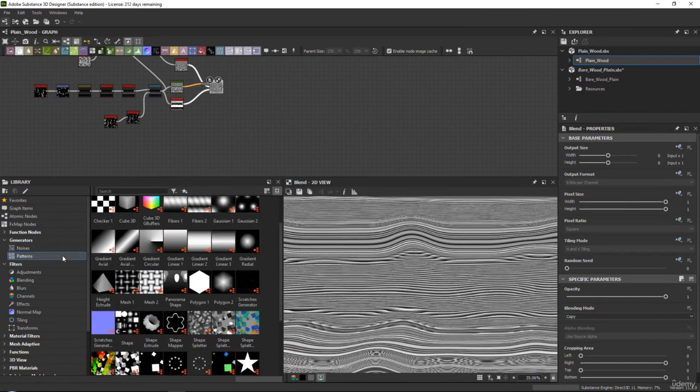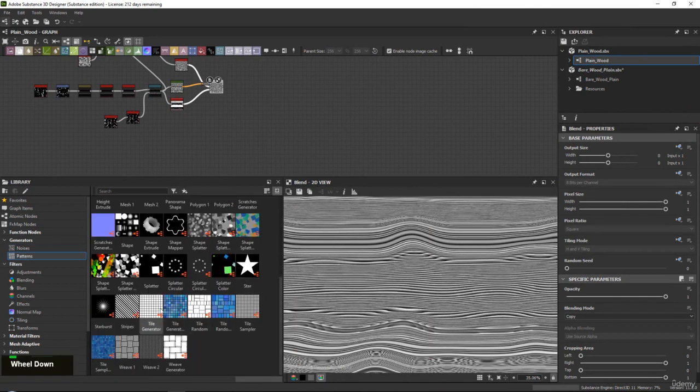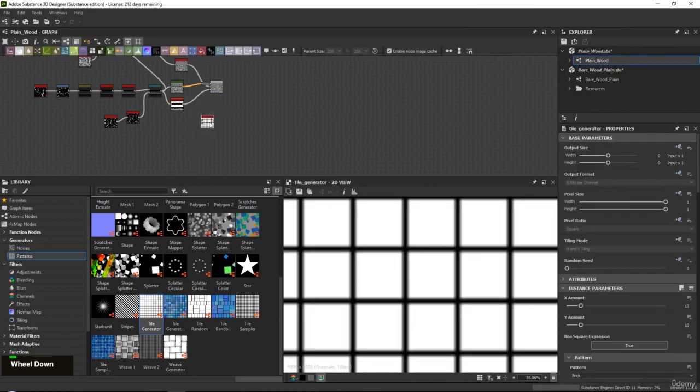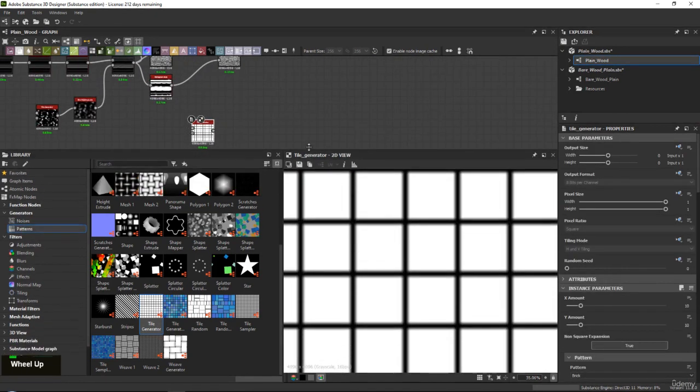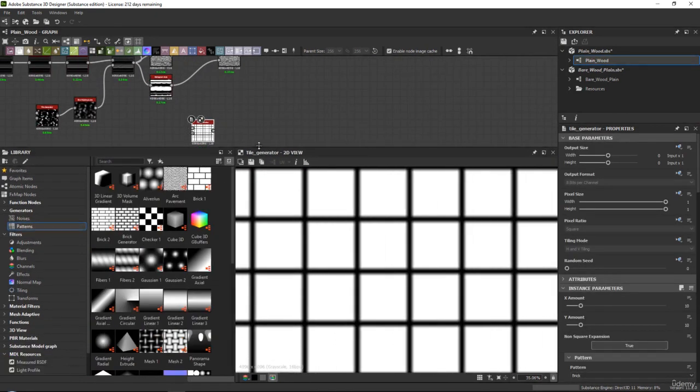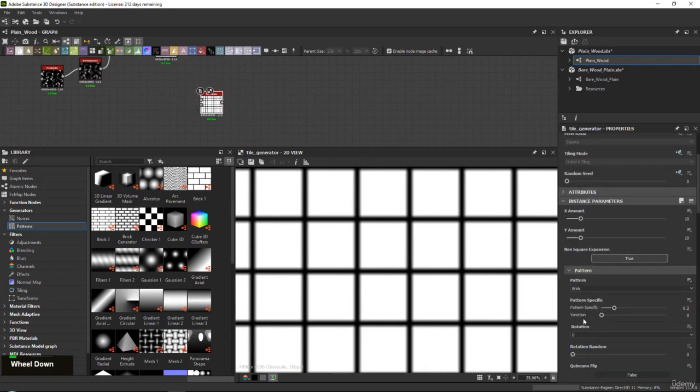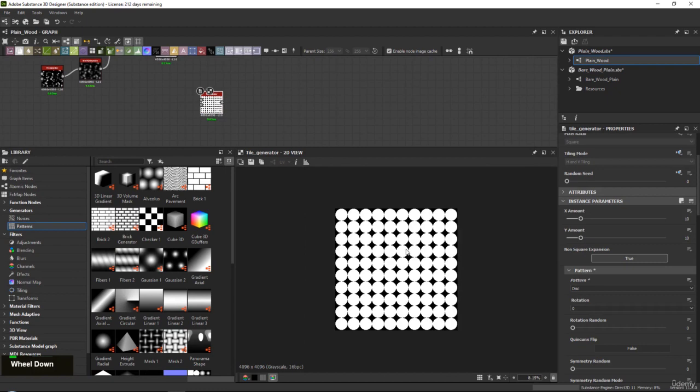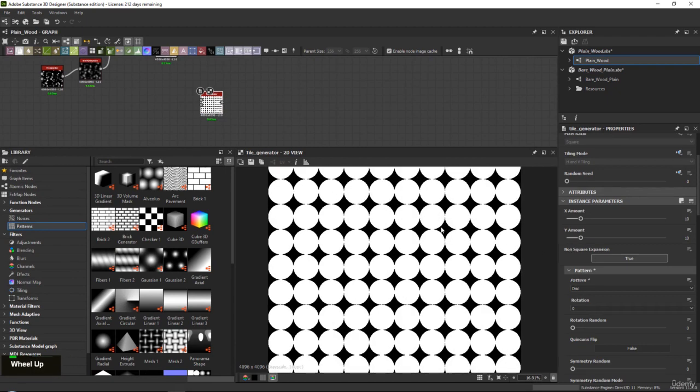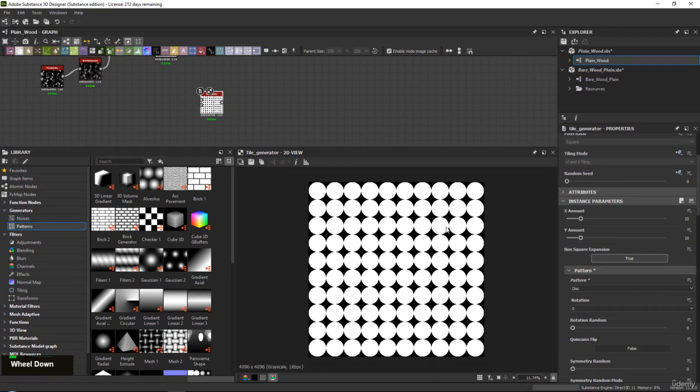For this, if we go to patterns, we will use a simple tile generator once again. This tile generator can be very basic. We are going to set this pattern to be a disk. See? That's quite easy. Now you can decide how many you want. I don't want to have too many of them, so maybe 10 by 10 is actually fine.